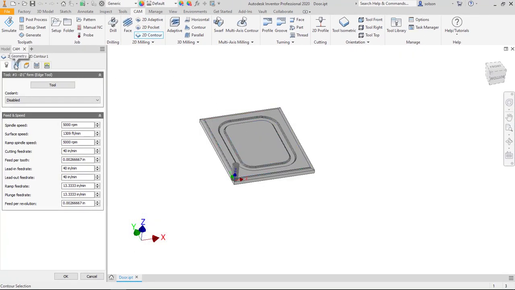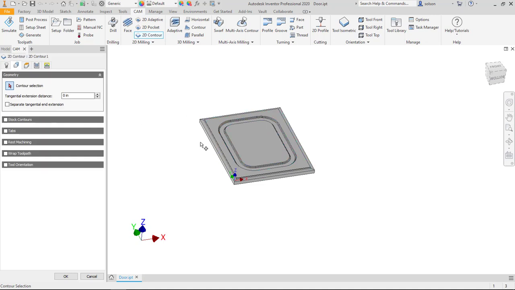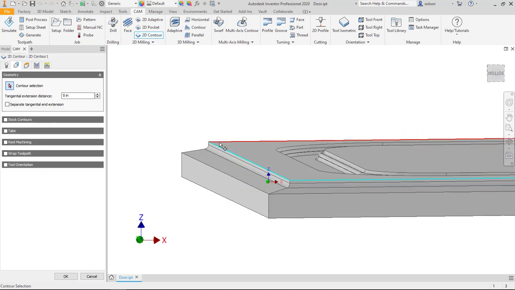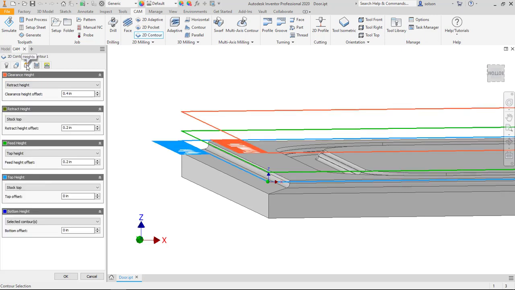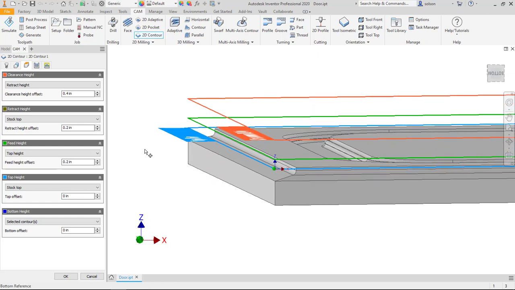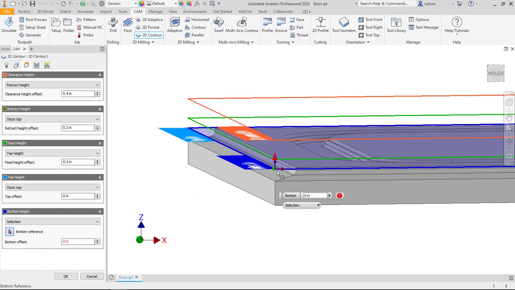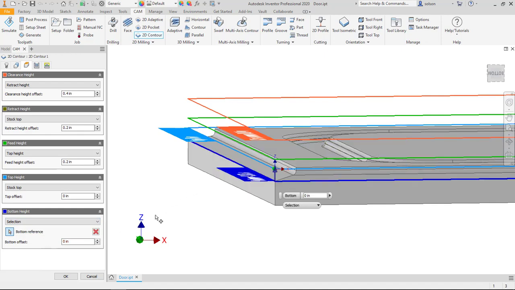So now in my case here, I'm going to go to my geometry. It wants me to pick my contours. So I'm going to pick this upper edge. On my heights tab, I want to set this edge here as being the bottom of the model. So I'm going to come here, I'm going to say selection. It'll allow me to select a reference that's going to be the bottom of my model.